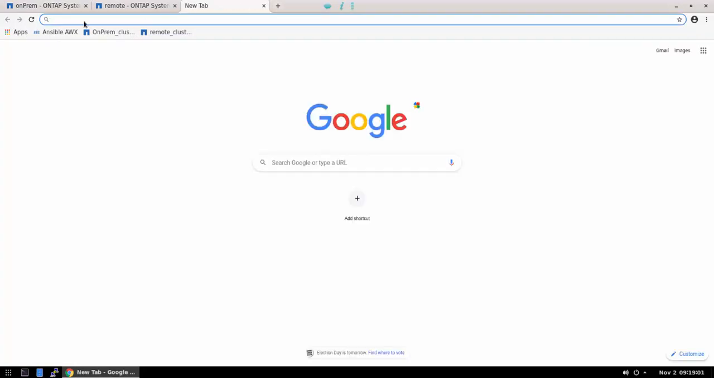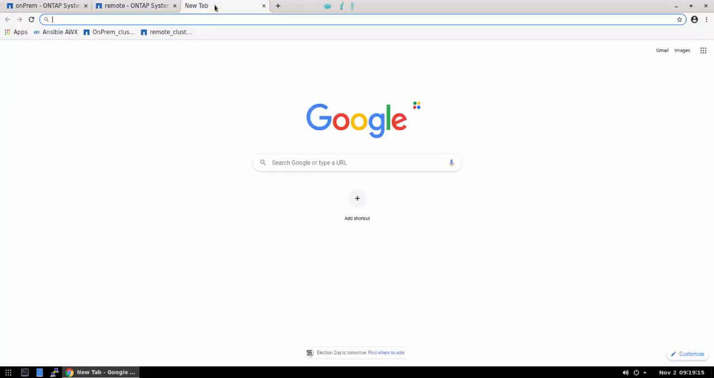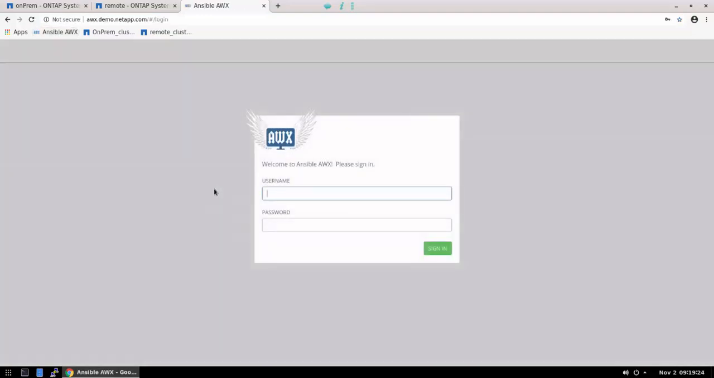Manually, we can create a peer connection with these create buttons. We can also create a peer from this create button, the same menu. Manually we can create it, but with Red Hat Ansible AWX, we can automate it, putting automations in place to connect the on-prem and remote clusters.